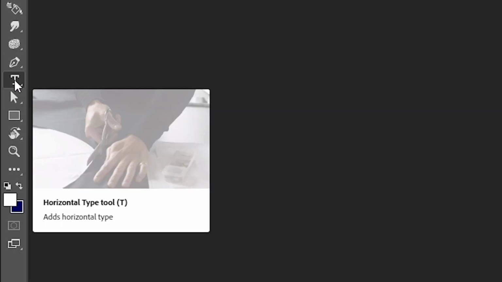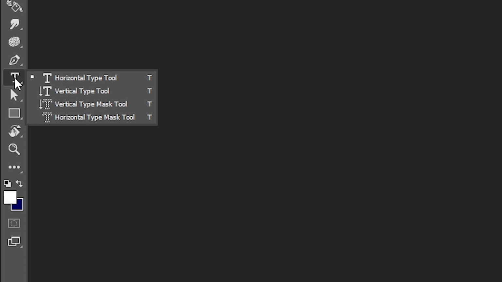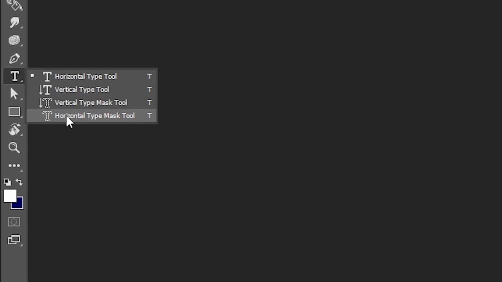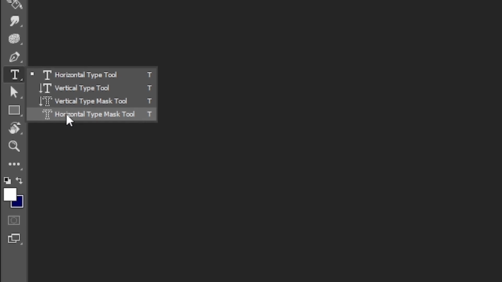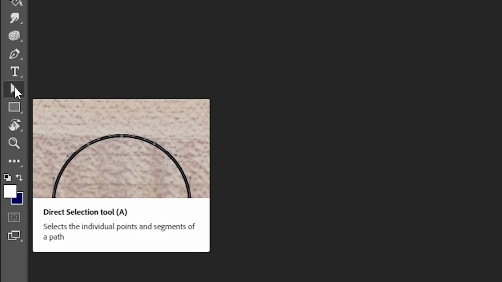And that is the type tool, right? The horizontal type tool, of course, simply adds horizontal text. There are other variations like the vertical one. There is the vertical type mask tool and the horizontal type mask tool. All these are for typing, but used for specific use cases. In this case, it's for typing vertically.